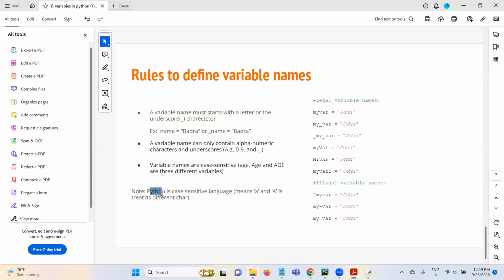One last point. Python is a case sensitive language. It means small a and capital A are treated as different characters.